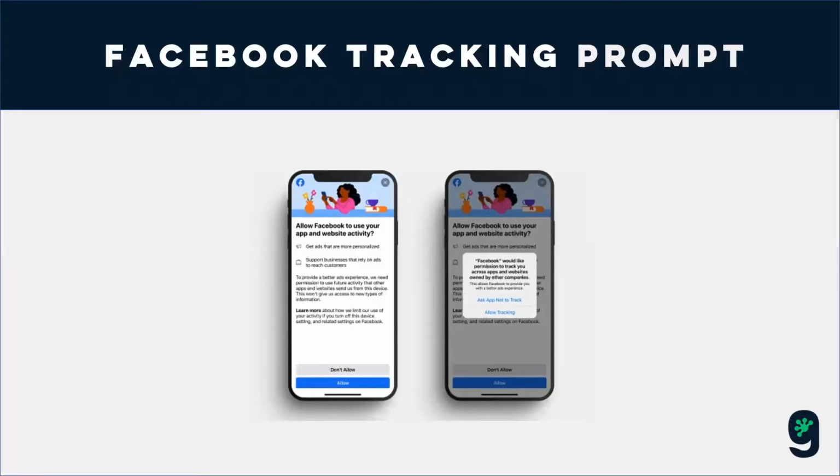And it's really important looking at the language of the prompt that Facebook's created, because you can see here, they don't refer to it as tracking, they refer to it as website activity. And then those 2 bullet points. So it's basically, if you allow tracking, it's going to improve your ad experience, so you get more personalized ads. But the really important bit, and I was really surprised at this, the frame of reference they put on it is that if you allow tracking, you're actually supporting businesses that rely on ads to reach customers.